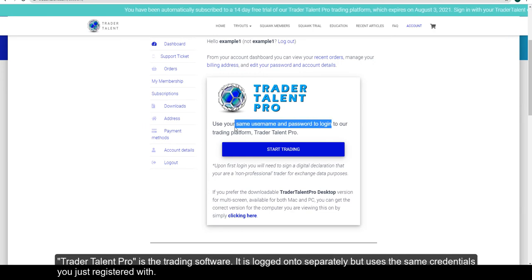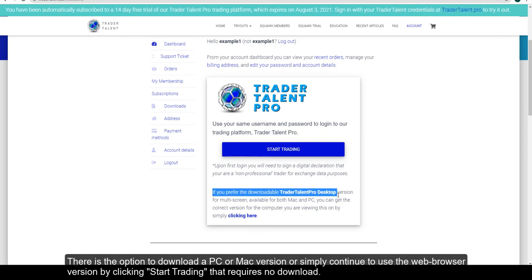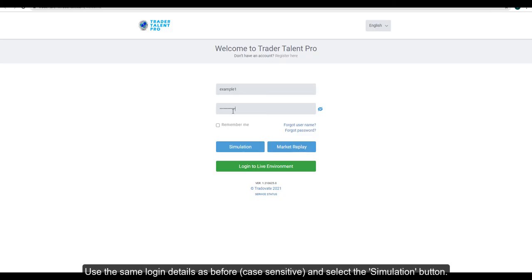So Trader Talent Pro is the trading software. It's logged into separately but uses the same credentials that you registered with. There is the option to download a PC or Mac version, or simply continue to use the web browser version by clicking Start Trading that requires no download. Use the same login details as before, case sensitive, and select the simulation button.